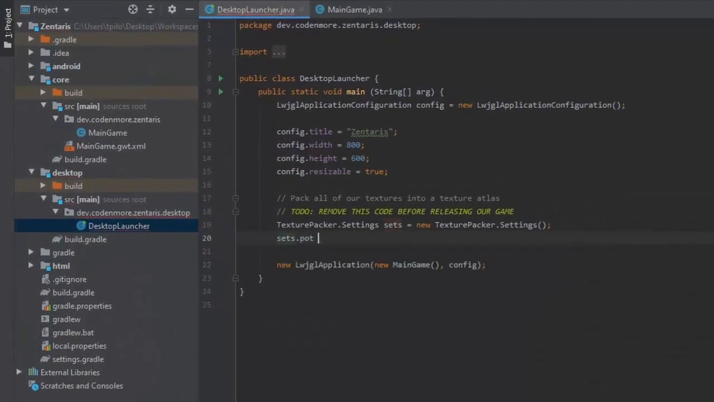First of all, we're going to set POT equal to true. This stands for power of 2. Basically, the single image that we're packing all these individual images into is going to be a size of a power of 2, which a lot of older hardware likes images to be.